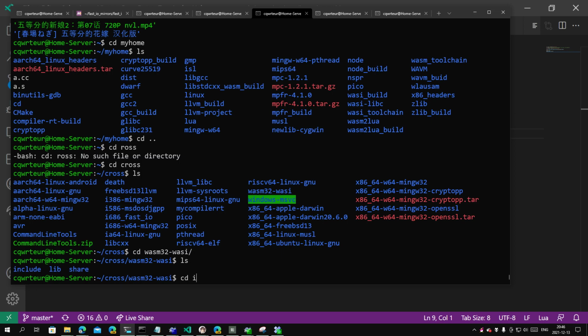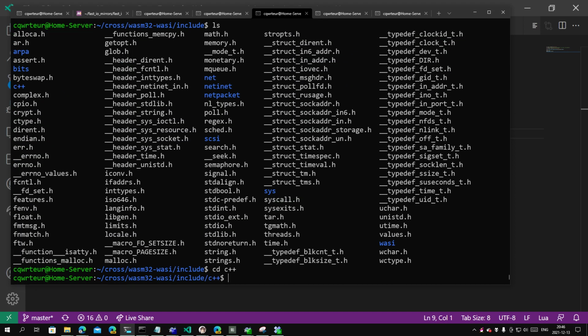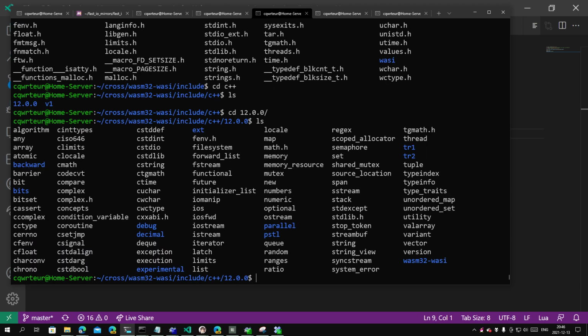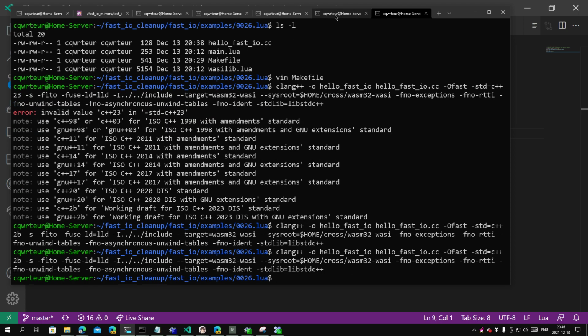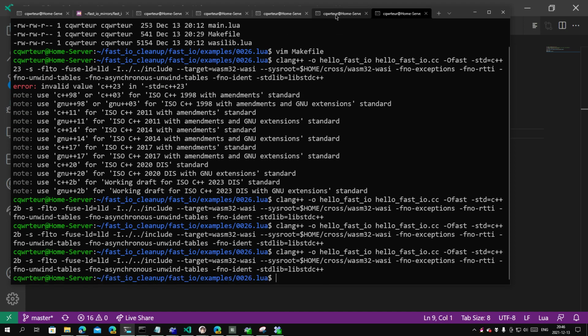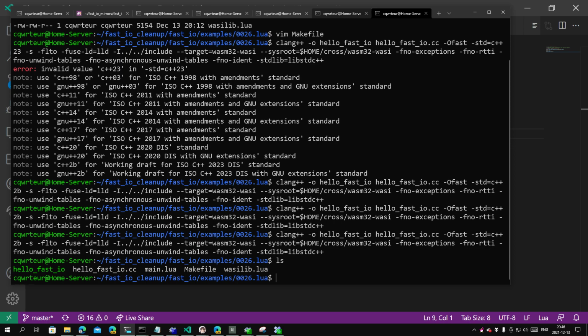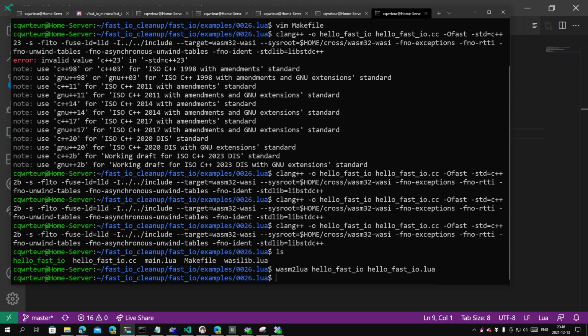Now you can see here we have C++20 using GCC 12. We compiled GCC with it, so this is basically using GCC's facilities. We compiled this file. Now we are going to run this wasm file. But first, now that we have a wasm file, we need to use wasm2lua to compile this wasm file to the Lua file. Now we have the Lua file here.